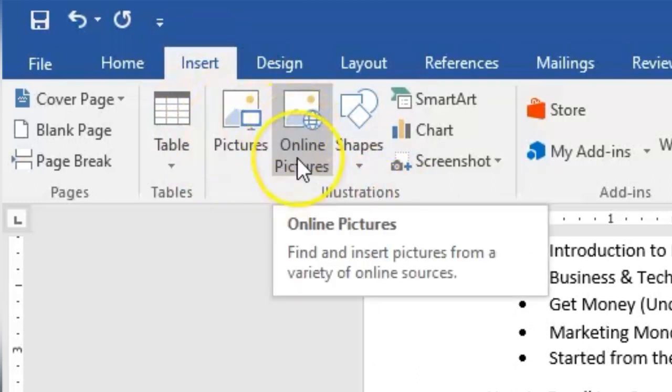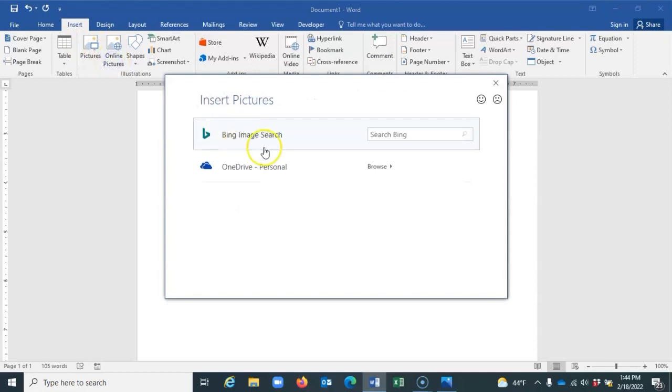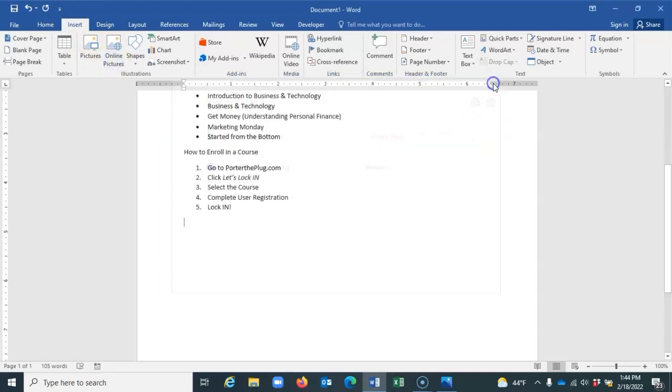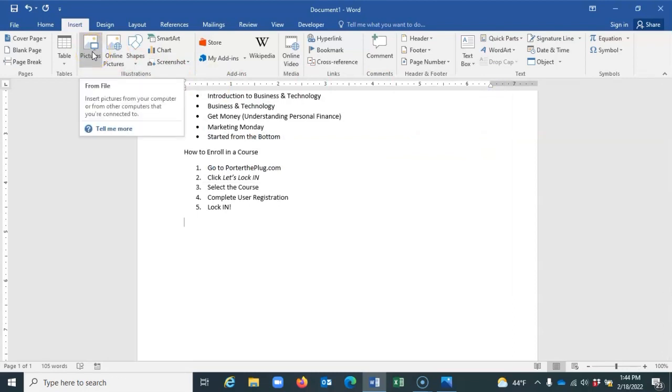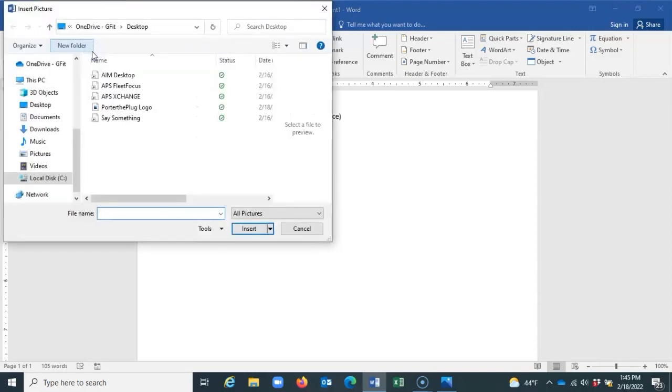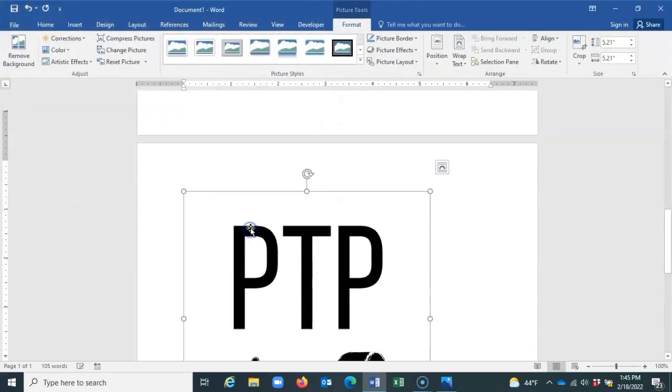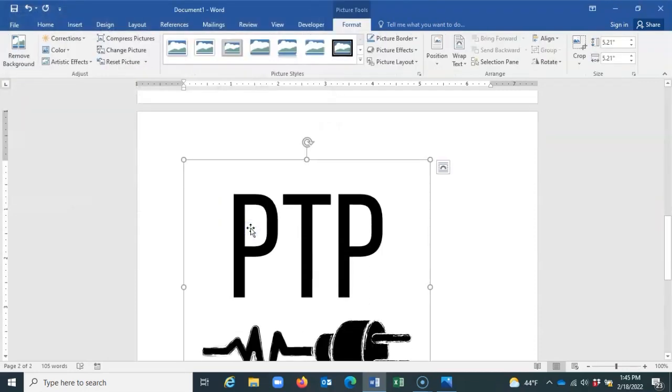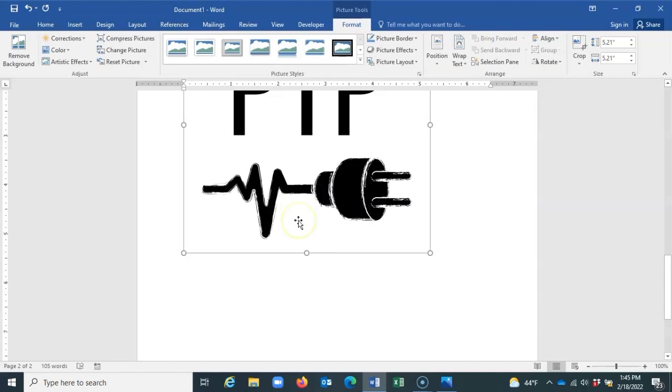You can insert online pictures, and this is going to bring up a Bing search, or you can insert pictures from your OneDrive. You can also insert pictures from File. So this is going to be pictures that are saved to your computer or computers that you are connected to. Since I already have the Porter the Plug logo saved on this computer, I'm going to click on Insert Pictures from File. Now I just select the picture and I click Insert.